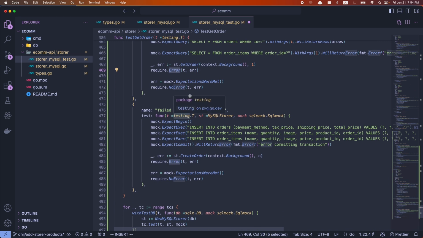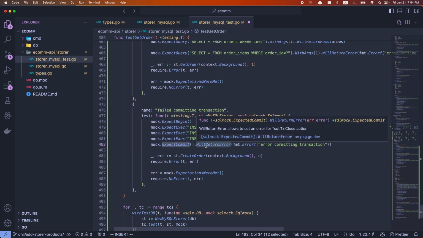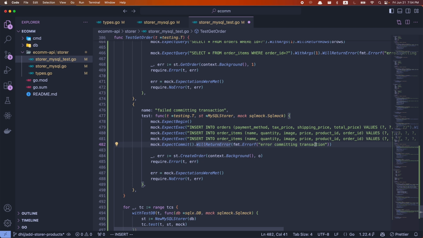And this is just an optional test case, but we can also test for failure to commit our transaction. So when we call commit, this will actually return an error saying error committing transaction. So we also expect an error here.